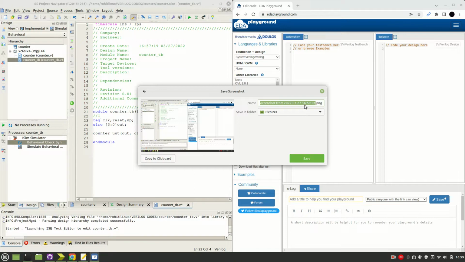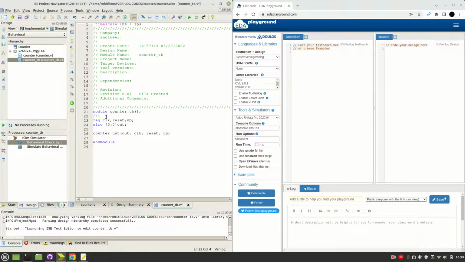Okay, this also I'm just going to remove. Now these two are the initialization, and here out, clock, reset and up for the counter UUT, we instantiated this. Now we need to have some test parameters, like test values. So initial, begin, and here end.